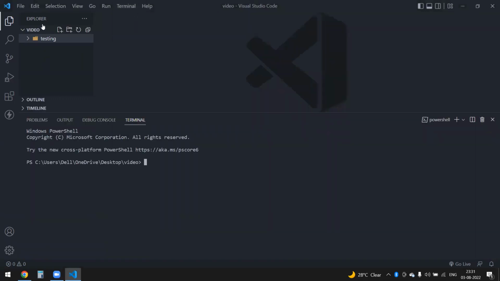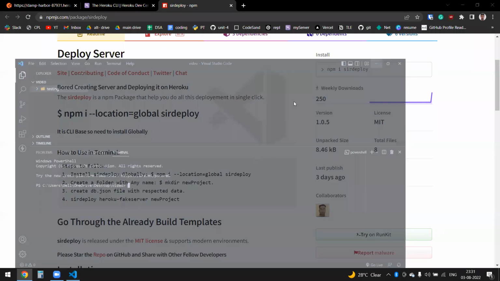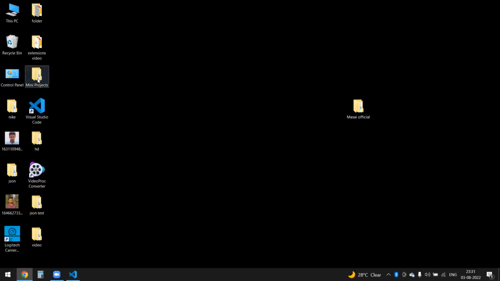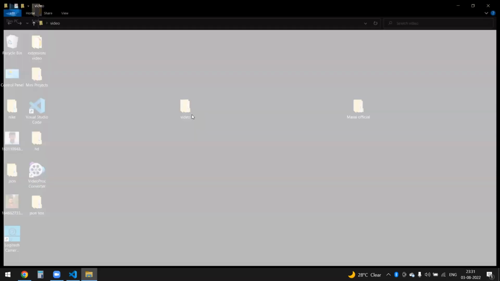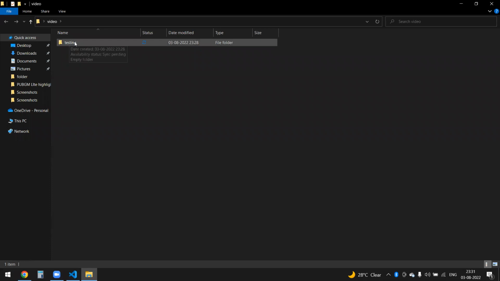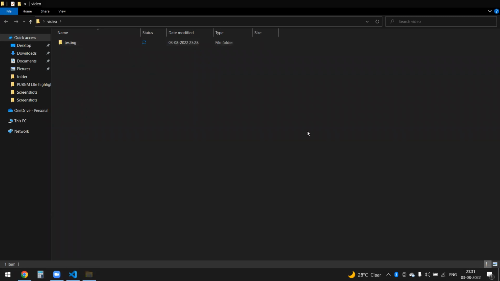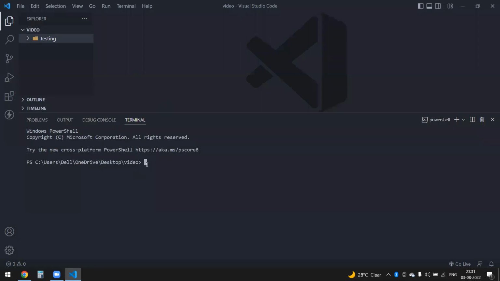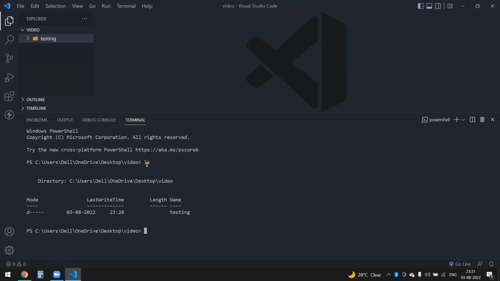So my folder structure is basically my main folder, and inside that is a nested folder. This testing folder is inside a video folder. Let me first make it. So there's my video folder, and inside that is my testing folder. Here, if I do ls, it will show testing. So let's make the JSON server first of all. cd, so I'm inside this.